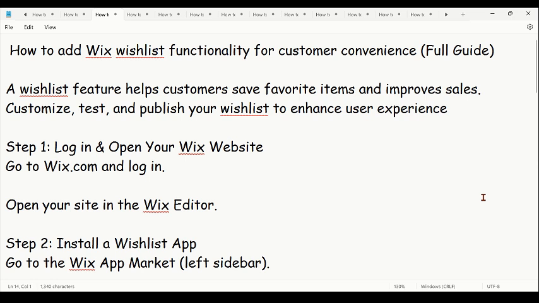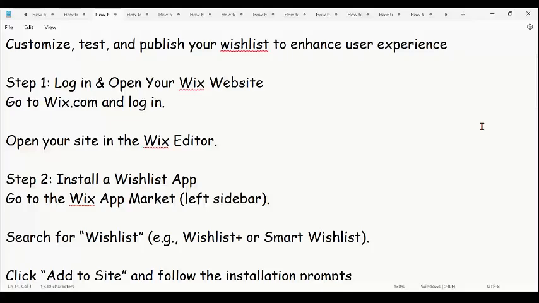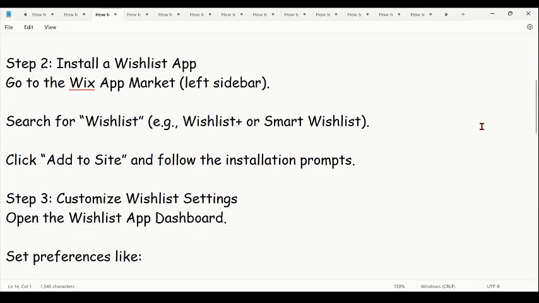mistakes. So the first thing to do is to open your Wix editor, then go to the Wix App Market, which is at the left sidebar, then search for wish list. Then you can click on the Wish List or Smart Wish List. Then from there, click on add to site and follow the installation prompt.